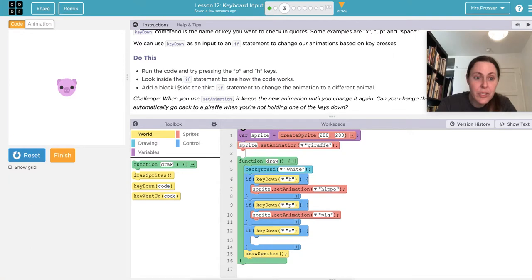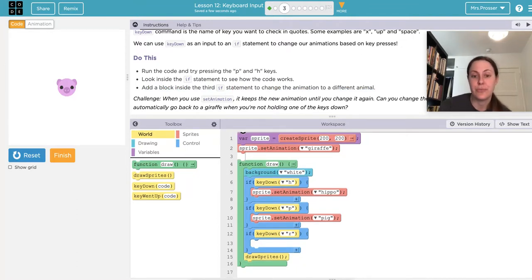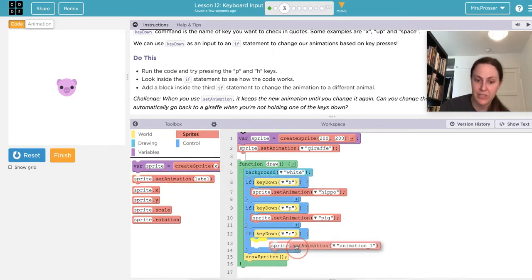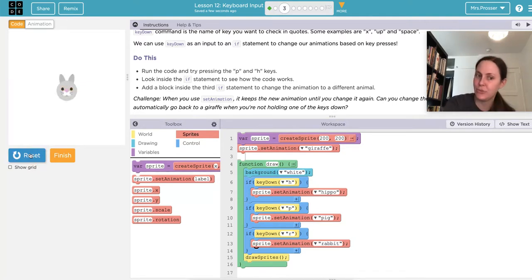Now, that's what this does, but it's asking you to look at that, but also add a block inside the third if statement to change it to a different animal. So you're going to do the same thing here. In this draw loop, again, it's doing this over and over. So it's checking, okay, is the H key down? Hippo. Is the P key down? Pig. Is the R key down? What should it be? I'm going to set the sprite to be R, a rabbit, since it's an R. Sure. Now, the sprite is called sprite right now, so I don't have to change it. It's just sprite. Now, if I reset and run it and press R, it changes into a rabbit.